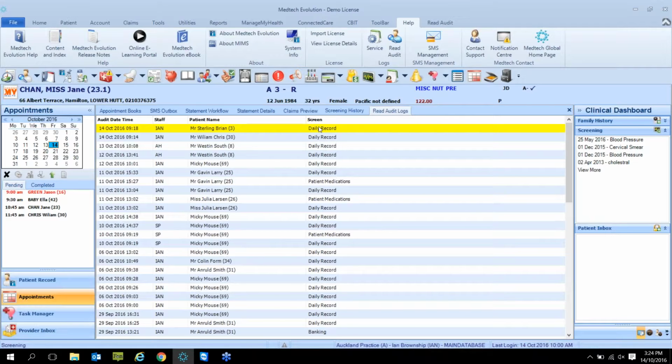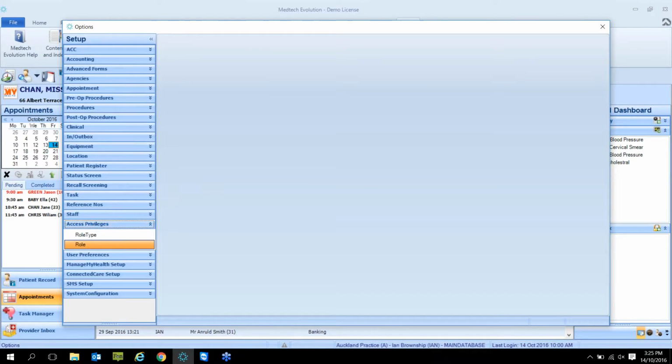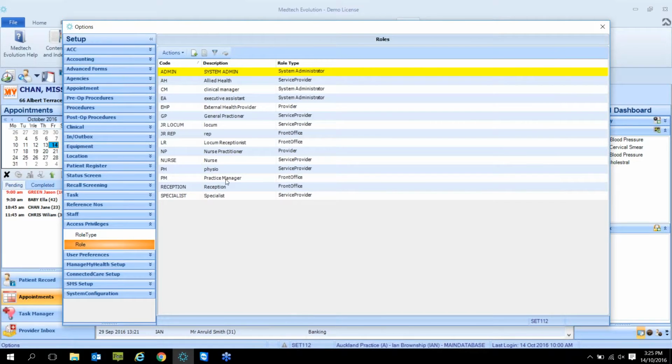So if you know that the staff Ian isn't supposed to be accessing the daily record of this particular patient, that information will be brought to your attention. So if you do not have this appear in your help ribbon, what you do need to do is go File, Options, Access Privileges, Role. Find your role. So let's say I'm going to add it to the practice manager or the clinical manager.